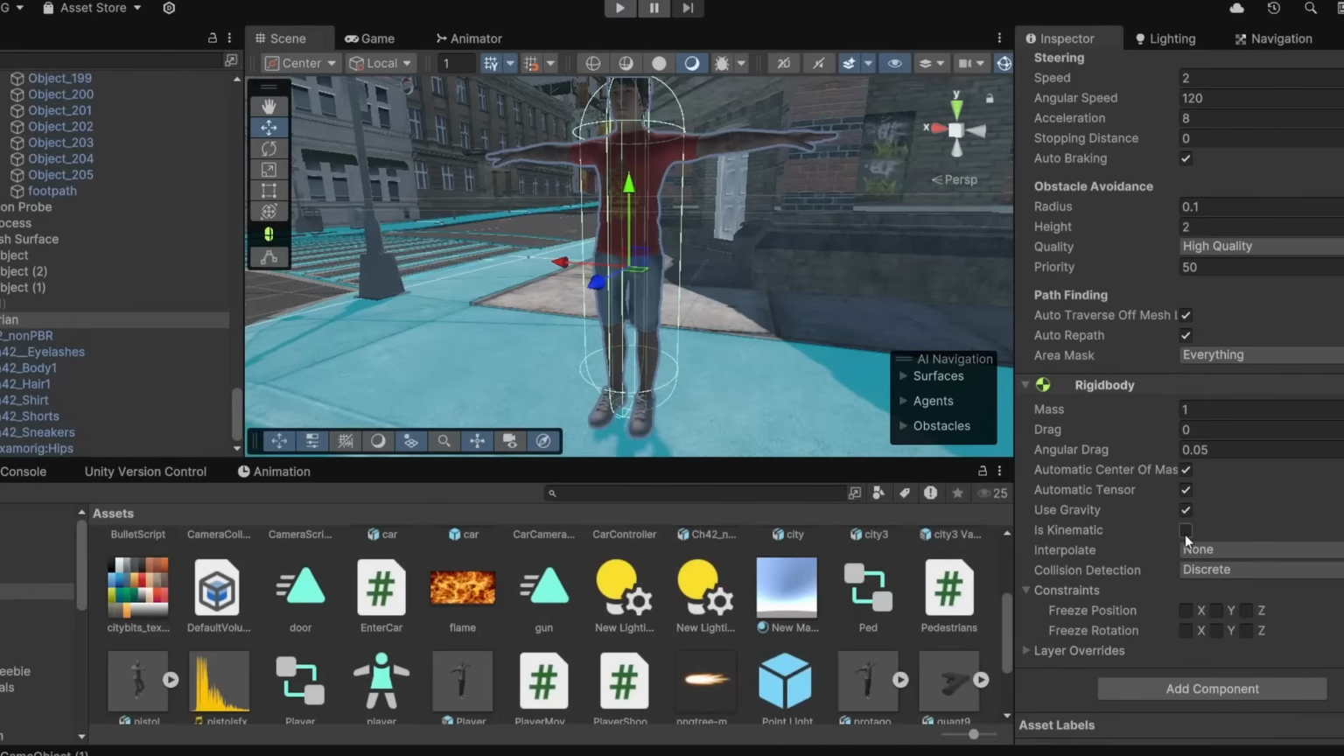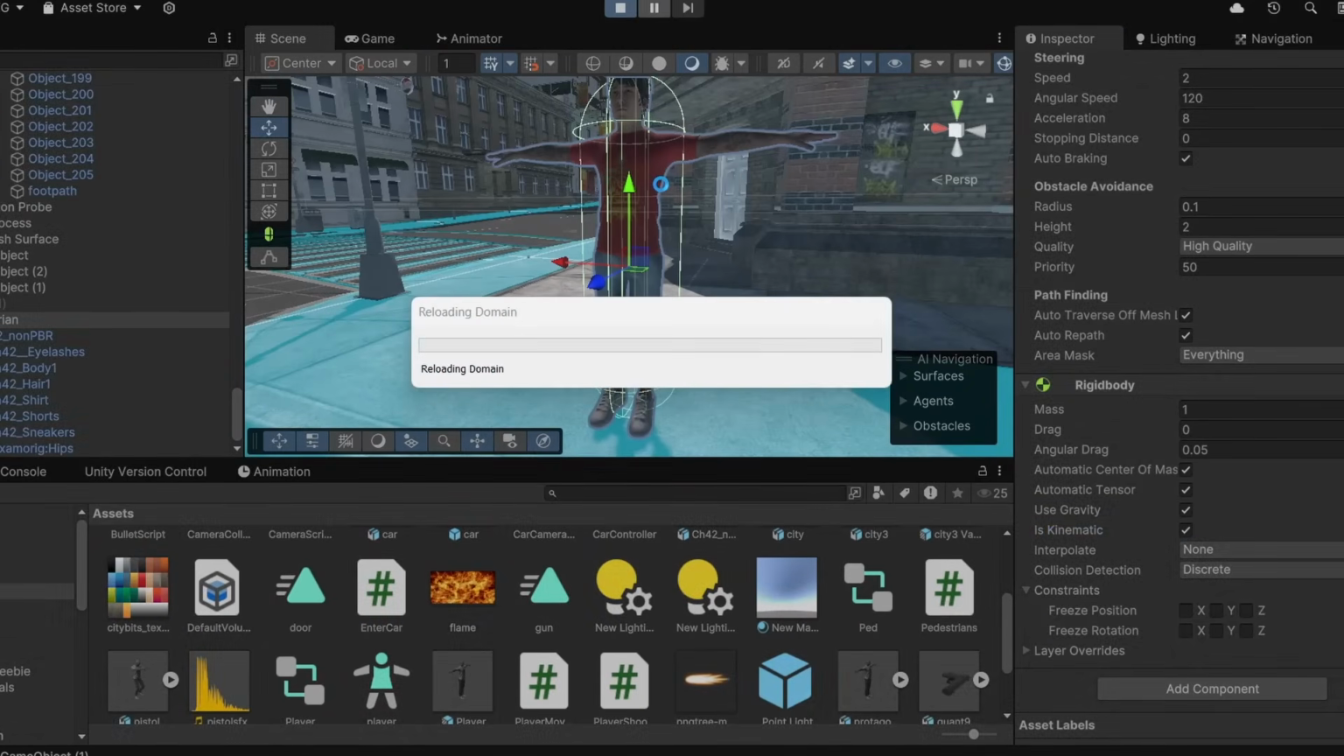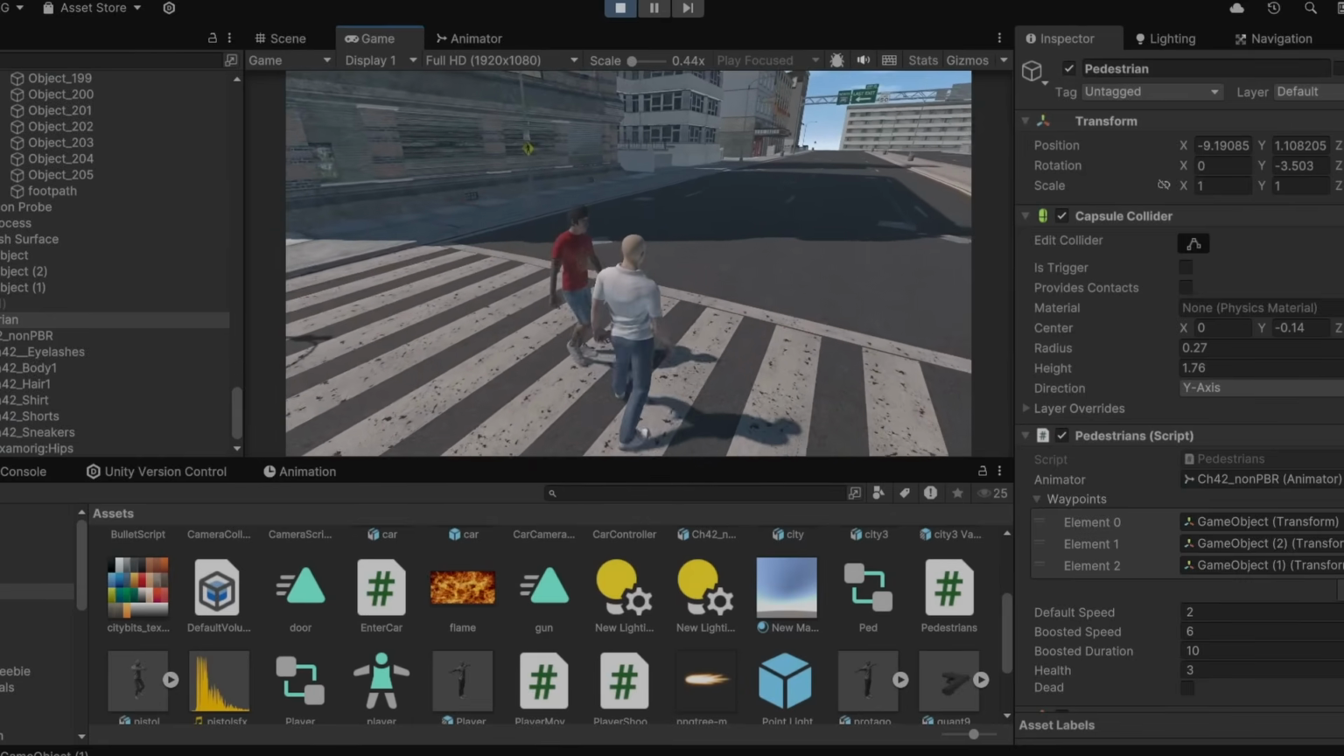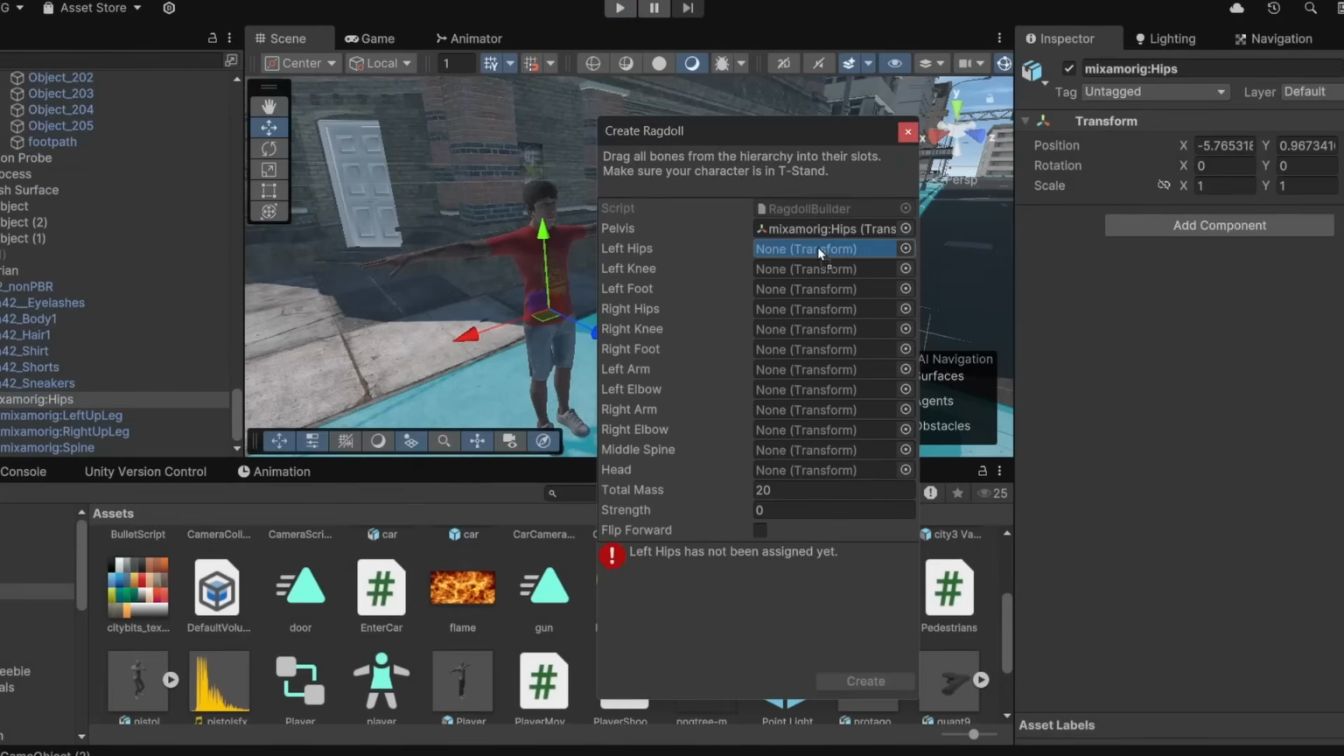So we have to set the rigid body as kinematic like we did for the car. Only then the nav mesh will work properly. Unity has its own ragdoll system, so we're gonna be using that. We just have to assign each bone to the ragdoll parts.